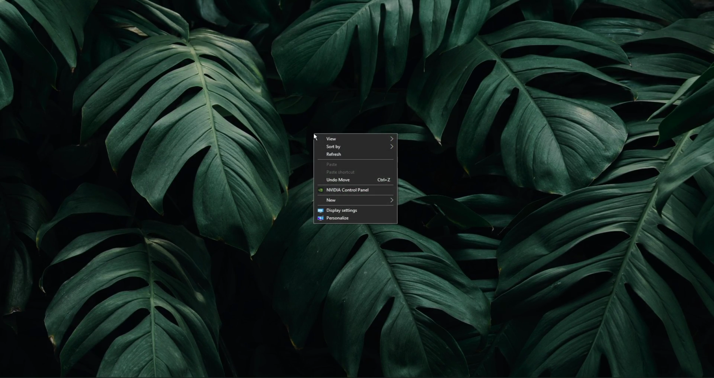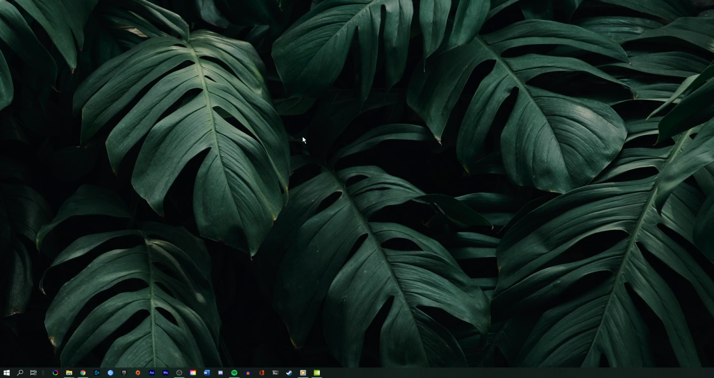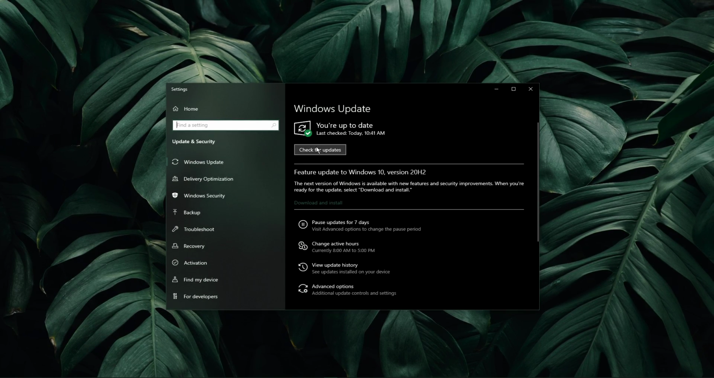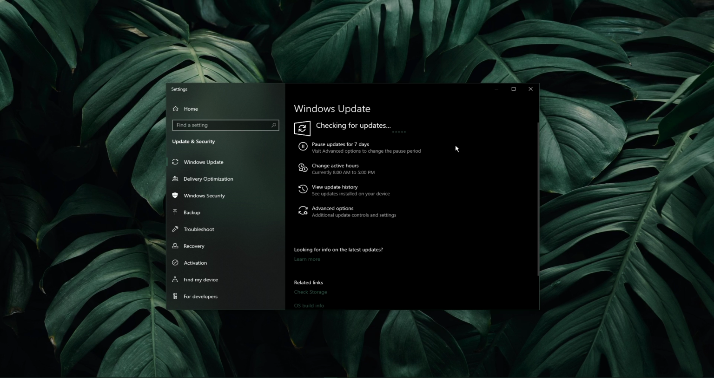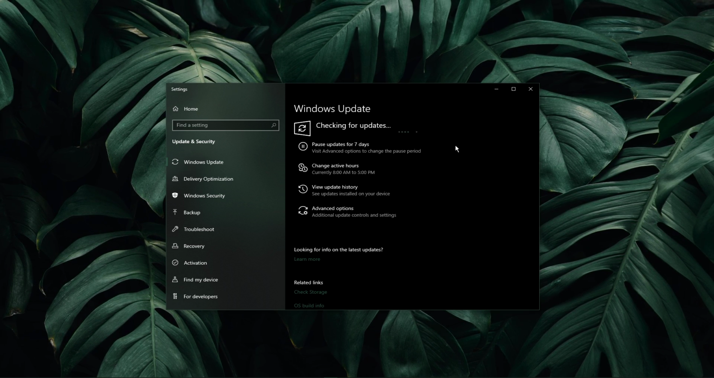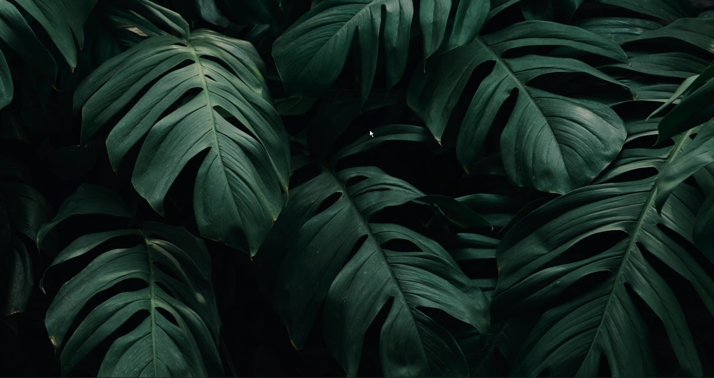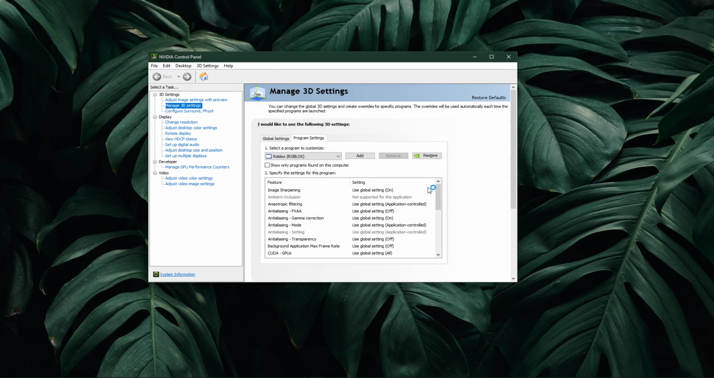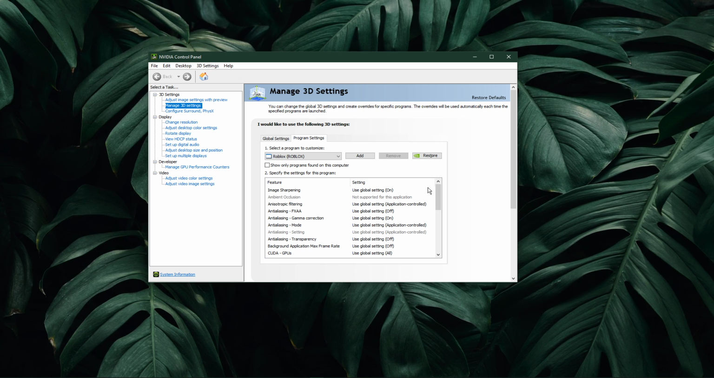When this is done, search for Update to open up your Check for Updates system settings window. Here, click on Check for Updates, and after downloading the latest OS update, make sure to restart your PC. When this is done, right-click your desktop and select NVIDIA Control Panel. You can do the same step with the AMD driver suite.